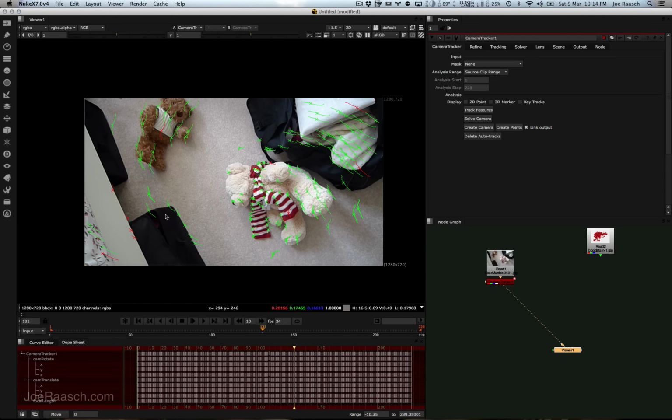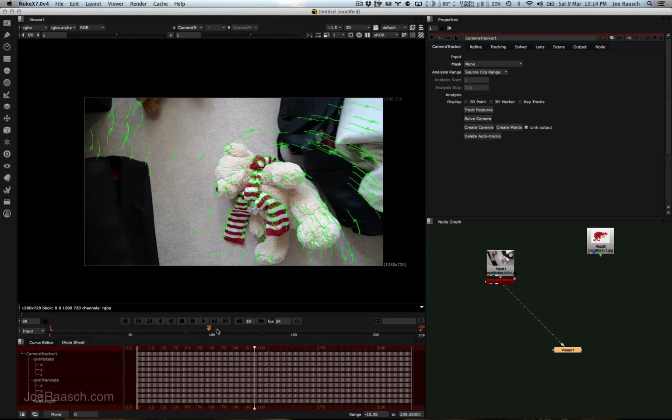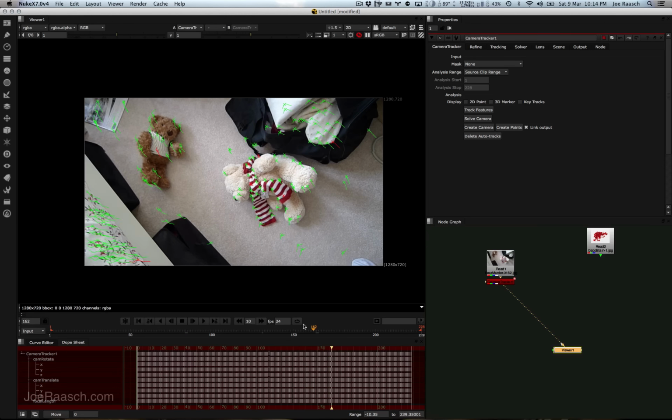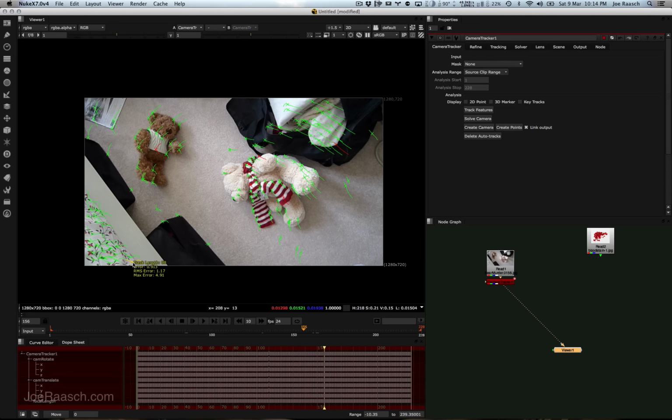And so now the camera has been solved, and you can see that some of the trackers it likes, and some of them it's not so crazy about. Some of them are red, and it thinks that the error rate is a bit too high on these ones. But I'm just going to let this go. I'm not going to spend too much time fine-tuning. You can delete these if you go to refine, and you can just delete rejected tracks.